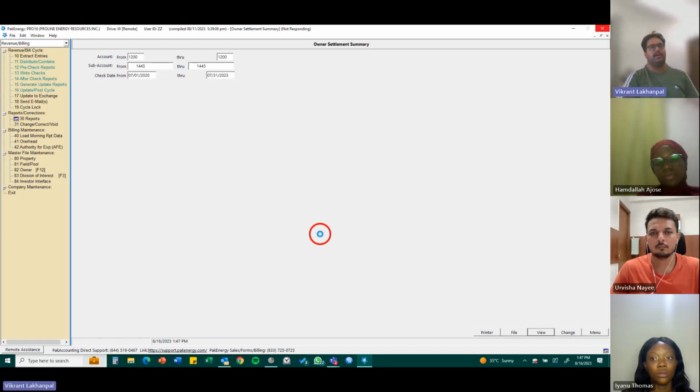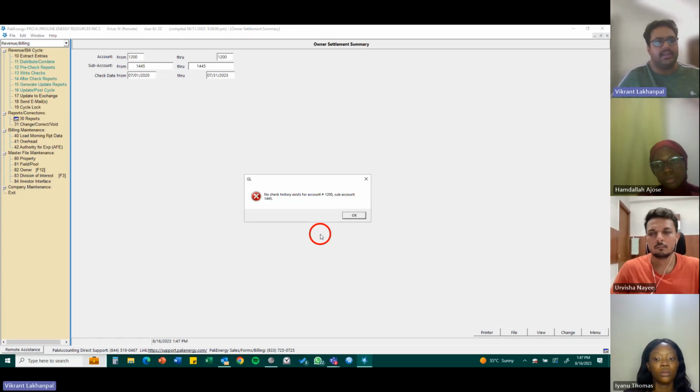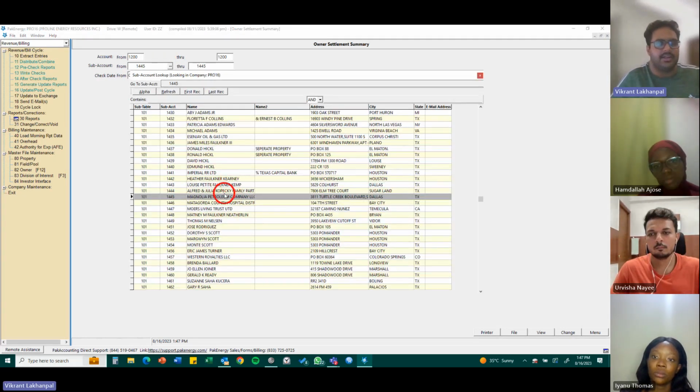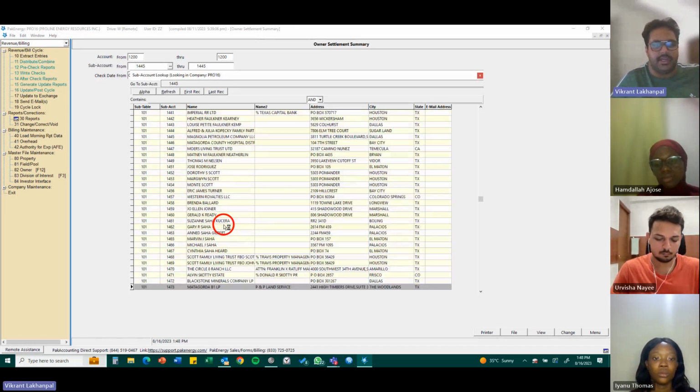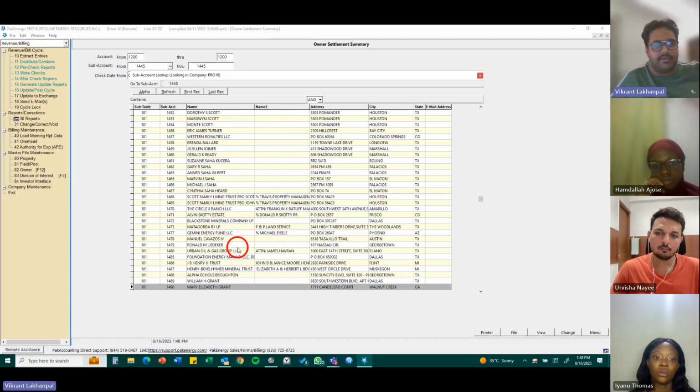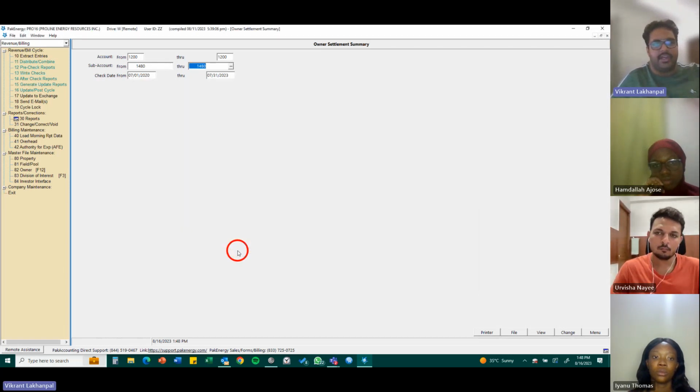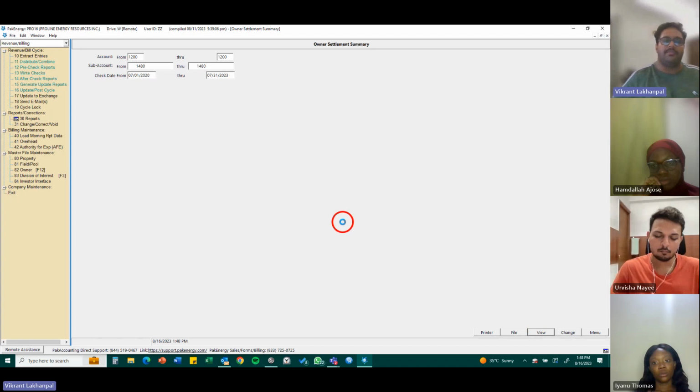While it is opening, let's also talk about the cycles in oil and gas accounting. There's a revenue cycle and there's a billing cycle, and you must have heard this during the Thursday meetings. So the revenue cycle is when we distribute out revenue to all the owners, whether it is working interest or royalty owners. And billing cycle is when we send out statements to working interest owners and ask them to pay their share of expenses.